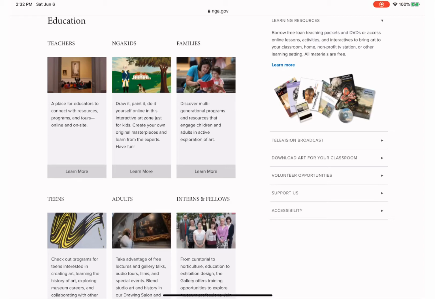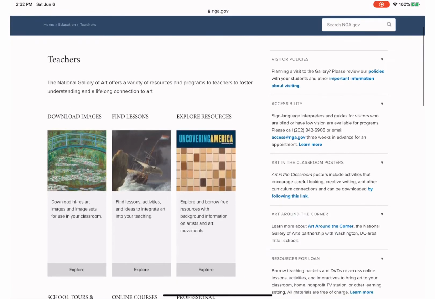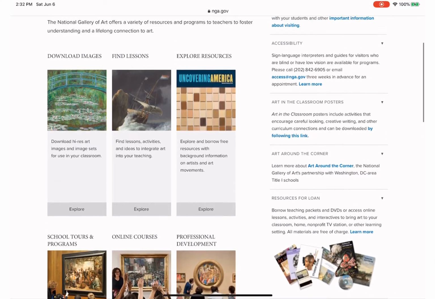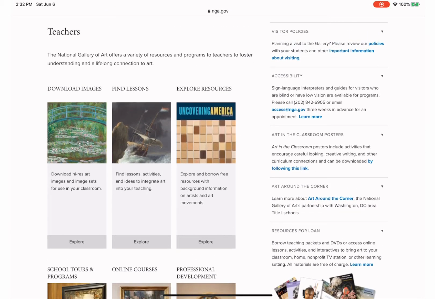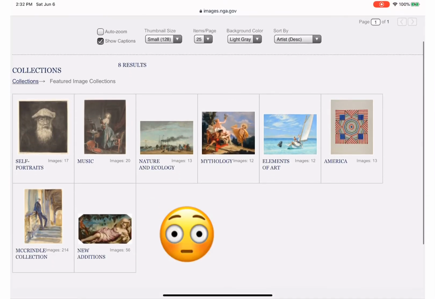When we click on teachers, we have several different options, and I would like to say that they have a wealth of resources. Whether I am in person teaching or whether I'm doing it online, I definitely plan on using this as a resource, and you will see why in just a moment. So the first thing we're able to do is look at images and download them, print them off for our students. But please do be aware there is some nudity.